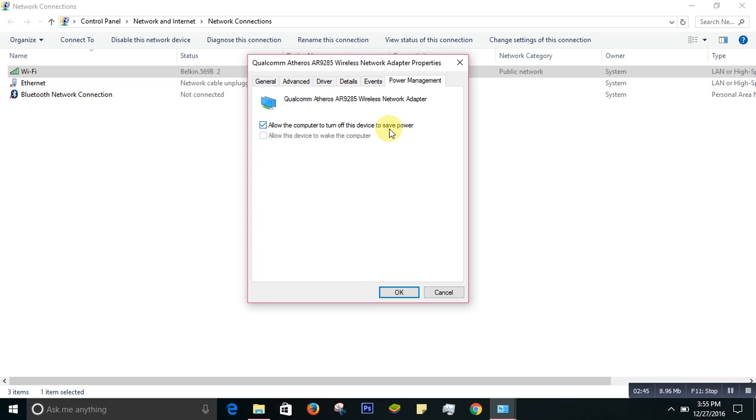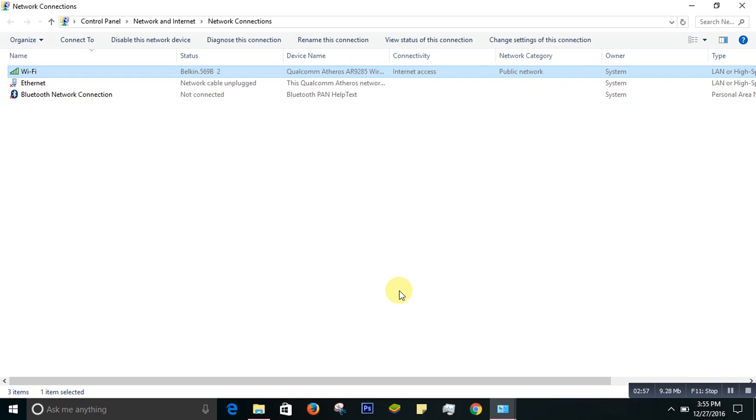So what you have to do is just simply untick it. Okay, when you untick, you say okay. And that's it, your problem is solved. Now it will not be disconnecting your Wi-Fi anymore.